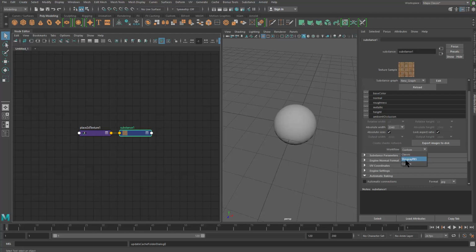I don't know why. This is for a game engine, so don't use that. Use custom. I hope there's going to be an Arnold setting, but we don't have it for now. I'm hoping in the future that they will have an Arnold preset. But for now, we just use custom.